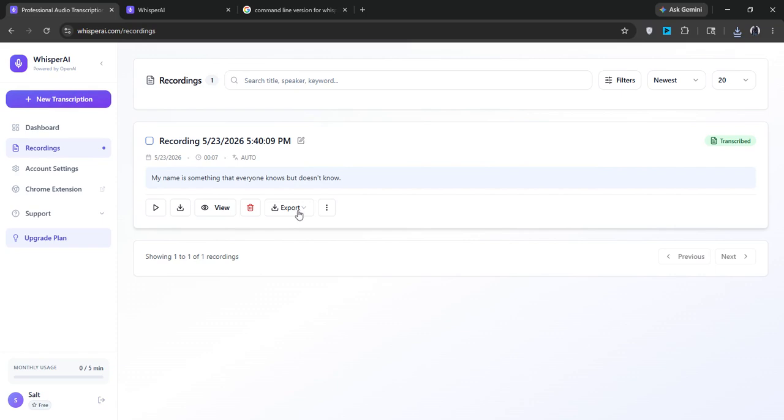And that is it. Download, transcribe, upload captions. Your YouTube video is now fully accessible and searchable.